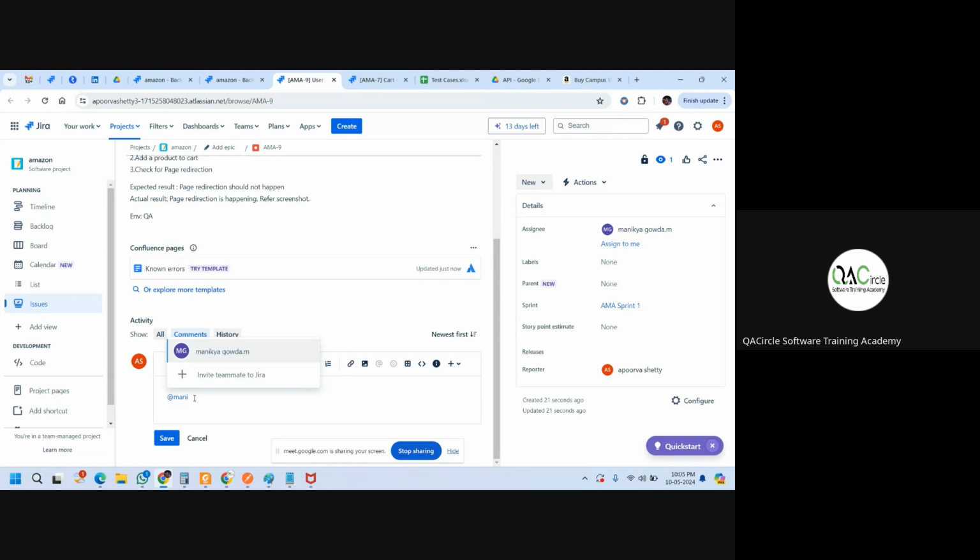I can go tell him, he's sitting next to me. The developer is on the same floor, in the next cabin, or somewhere near to me. I can go and tell him verbally, but that is not the right way. So I need to have some proof to say that yes, I actually conveyed it to him.